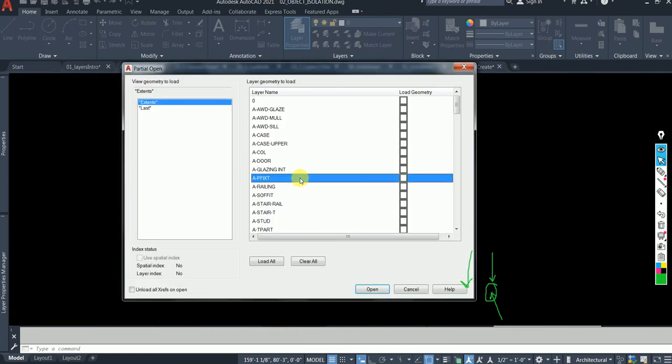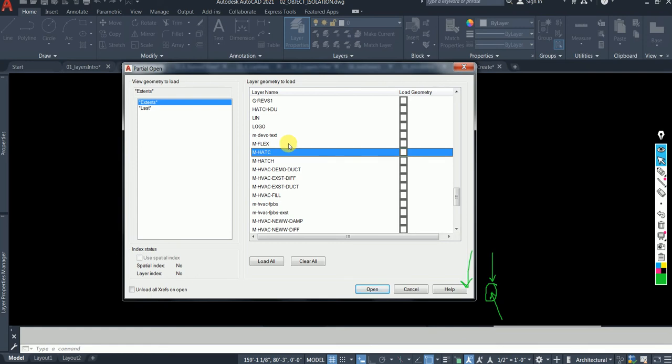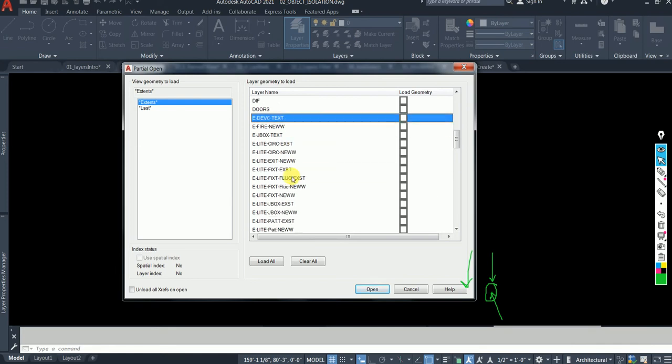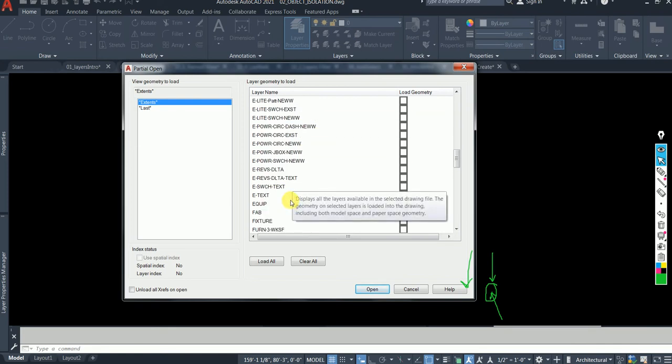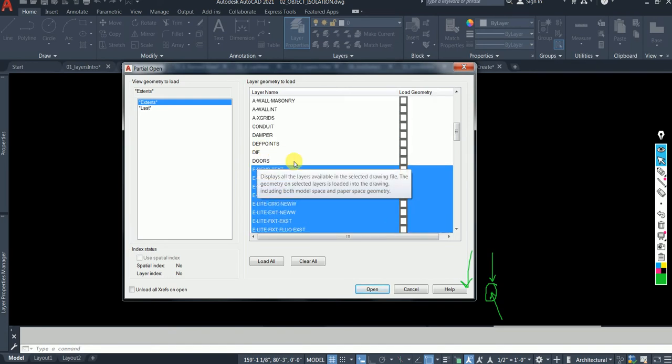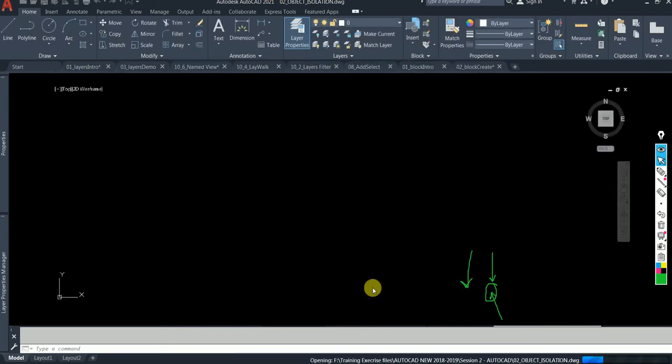Let's go to your firefighting. Is F there? No. Mechanical. Plumbing, I think I put it in mechanical. Have I not drawn firefighting for this? No, I have not done. Okay, I think you got the example. Let's say electrical, power. You see the names, that's why I kept E. E means electrical, isn't it? I click check, click open.